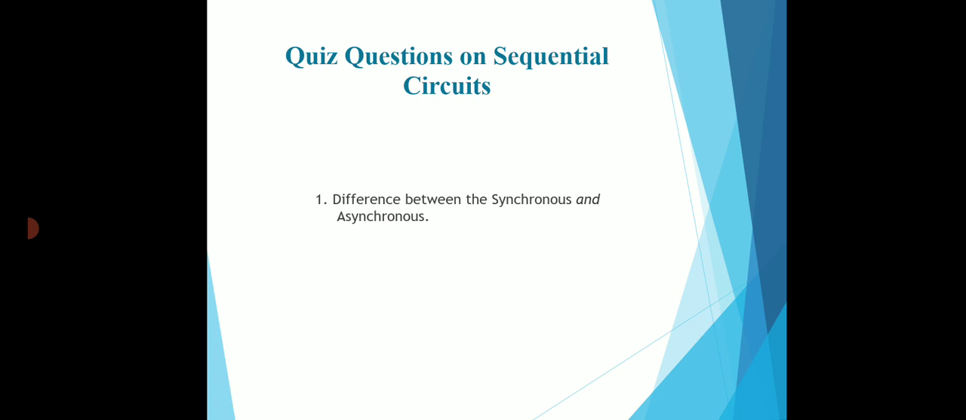Quiz questions on sequential circuits: difference between synchronous and asynchronous.